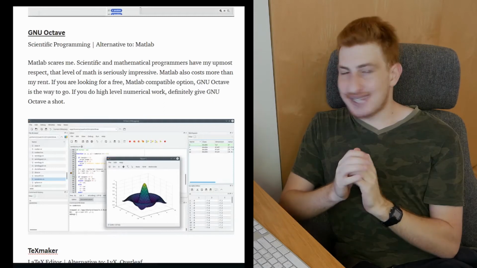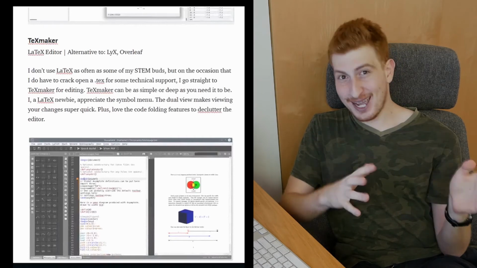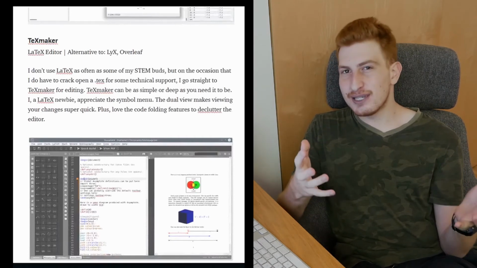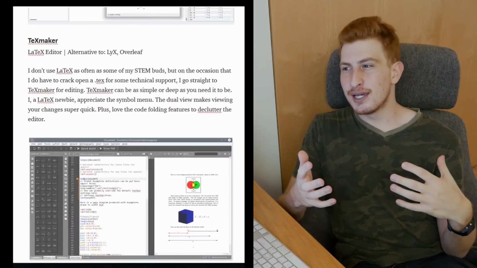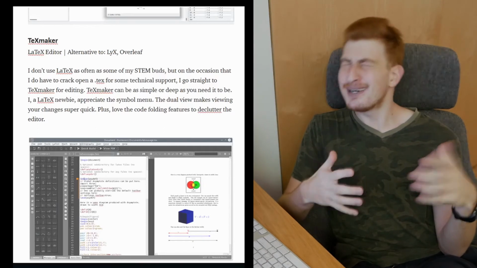TextMaker. Okay, so if you're into LaTeX, that sounds weird. If you have to write documents in LaTeX, if you're in some sort of STEM field, you have to put together documentation, TextMaker is kind of the way to go. I don't really use LaTeX all that often. Again, that sounds weird.